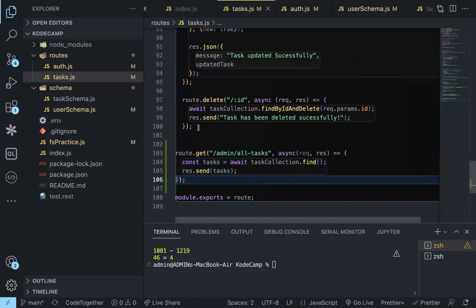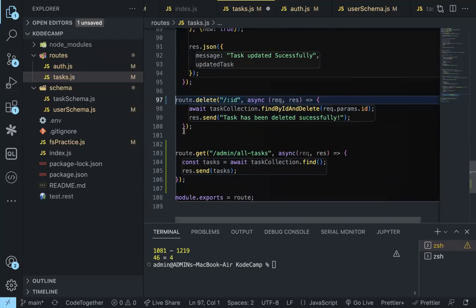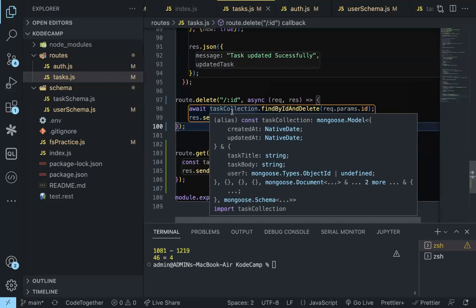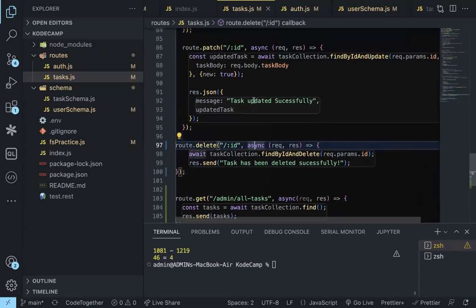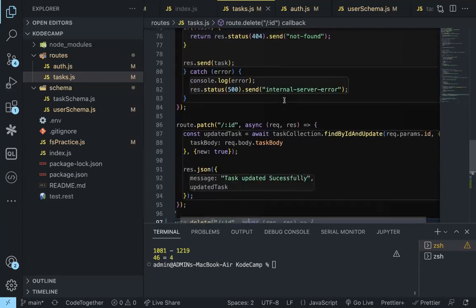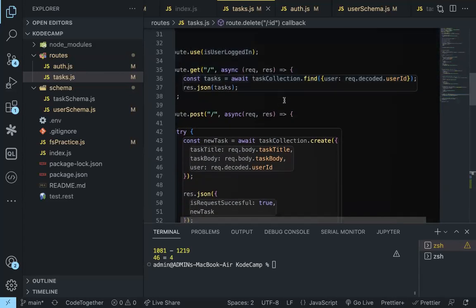Also on this delete, there's something I'll do. Now, this delete just allows anybody to delete a task if the person knows the ID of that task. So how do we stop people from deleting tasks that don't belong to them? We'll also find out how we can restrict people from deleting any task, so that they can only delete their own task. They can't delete someone else's task.